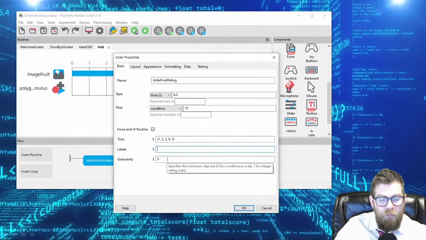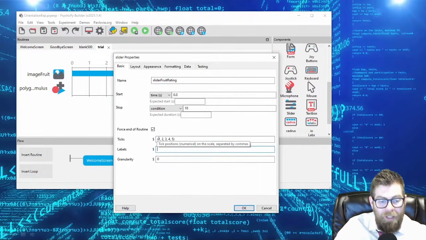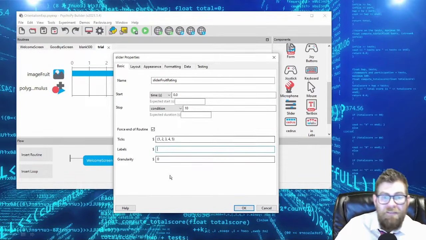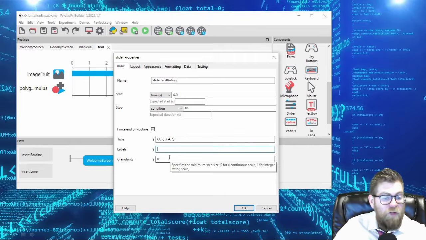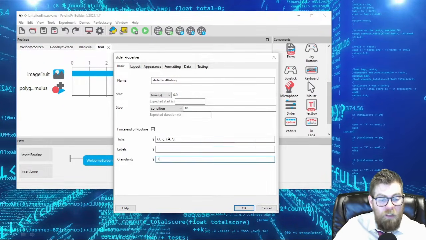There's also this option for granularity. A 0 means that subjects can select 1, they can select 2, and they can select everything in between. So they can select 1.112, they can select any value on that slider. And we'll see that in a minute when I show you it in action. If you change the granularity to 1, however, then subjects can only select 1, 2, 3, 4, or 5. We'll start at 0, and I'll show you 1 afterwards.